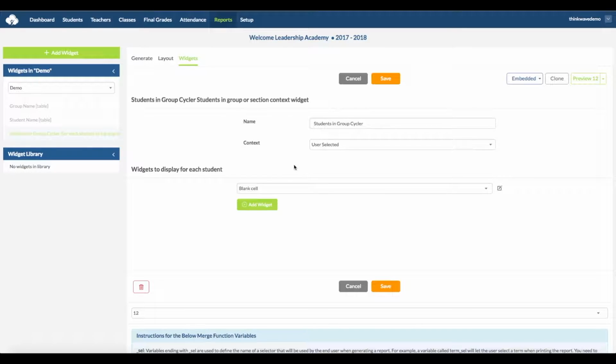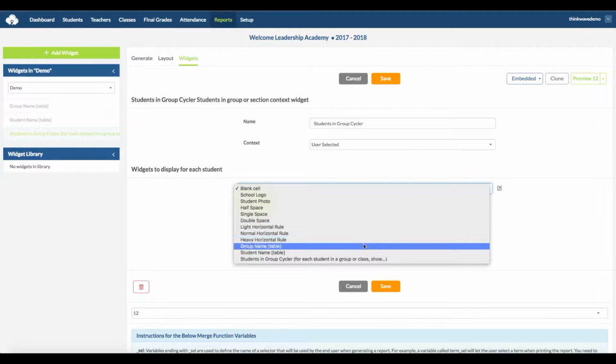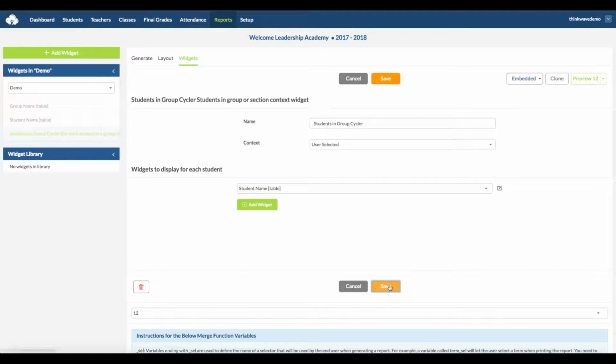Here you can select the context for the list. You have a choice between User Selected, From the Selection Context, and From Group Context. We'll leave it at the default User Select. And here at the bottom we'll add the student name widget that we already created. Then click Save. And now we'll create one last widget.